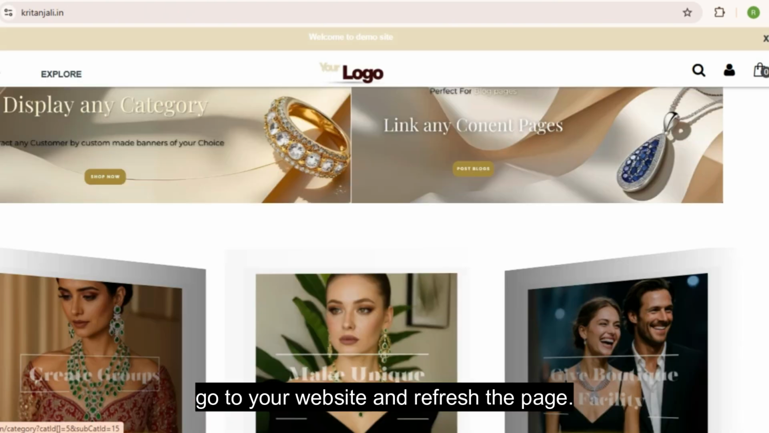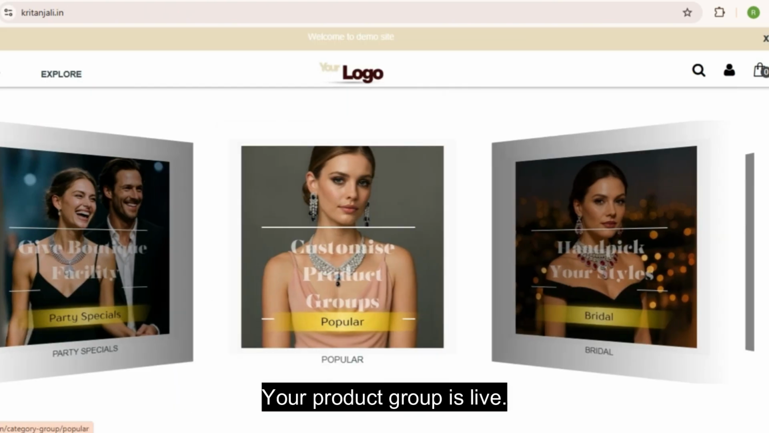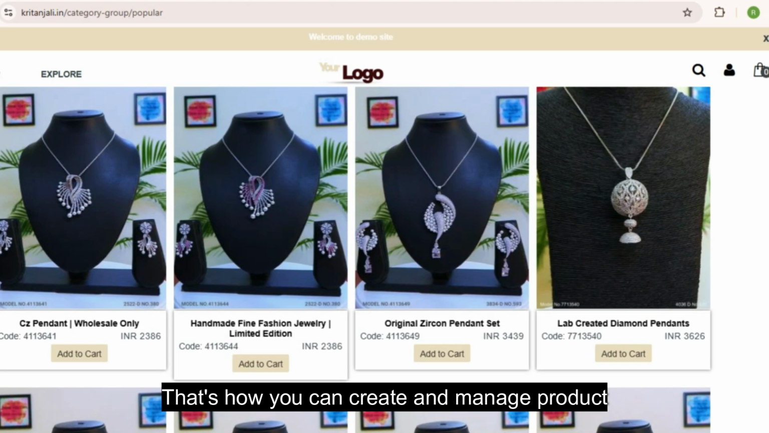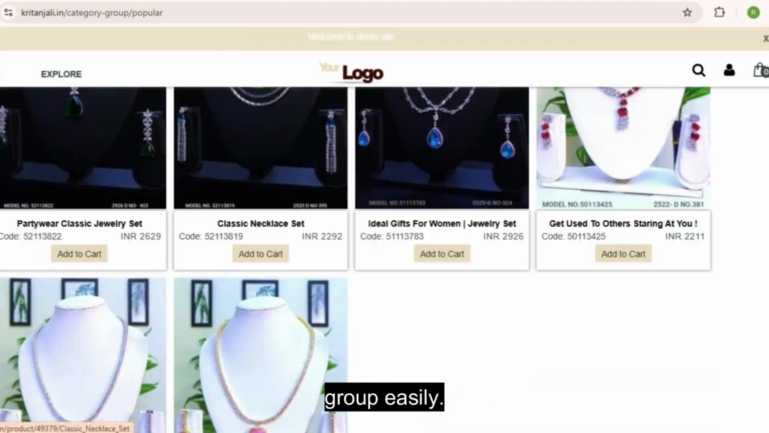Now go to your website and refresh the page. Your product group is live. That's how you can create and manage product groups easily.